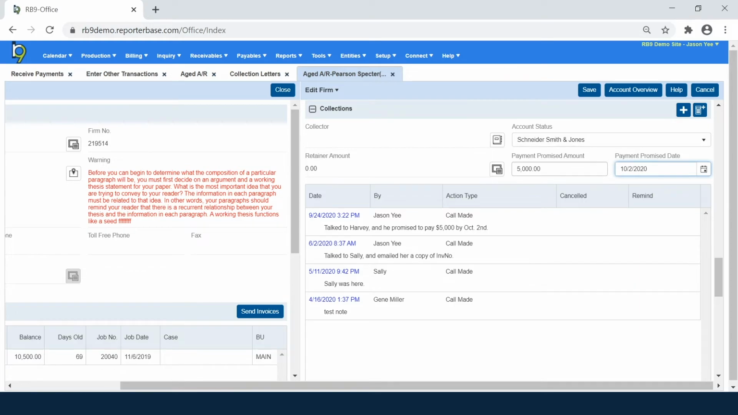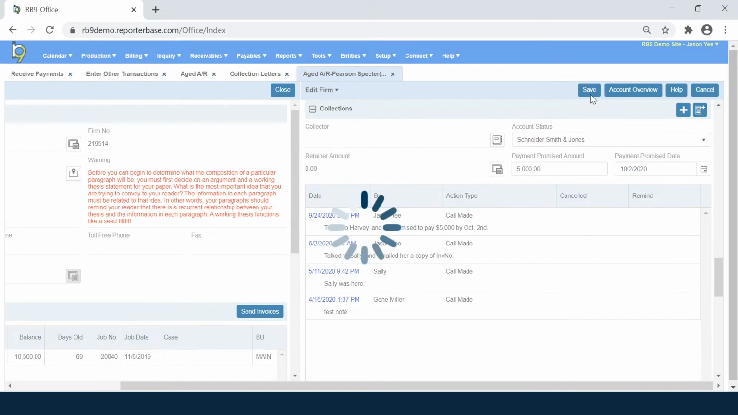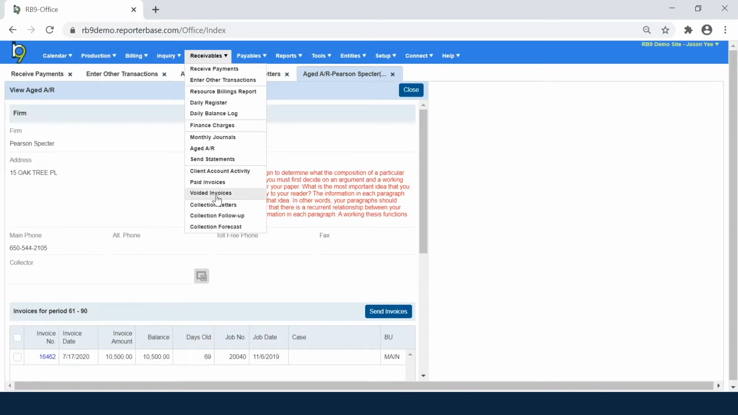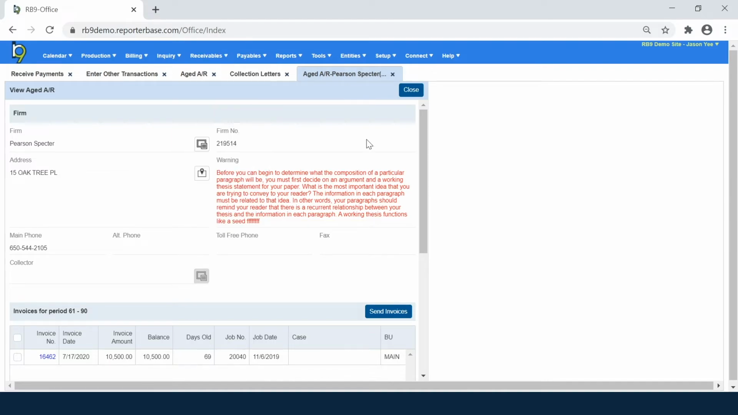Okay, so you can set a payment promise date, and of course that has to do with the forecast, right? So you can forecast what you expect to be coming in based on those promises. But that's the beauty behind the aged AR. It's more than just a report.